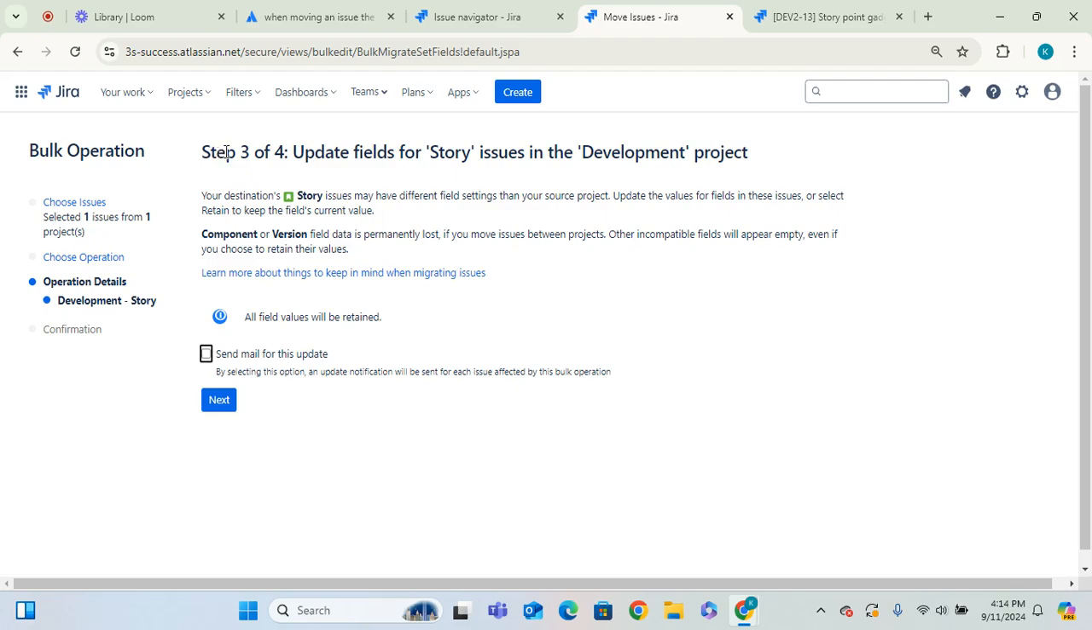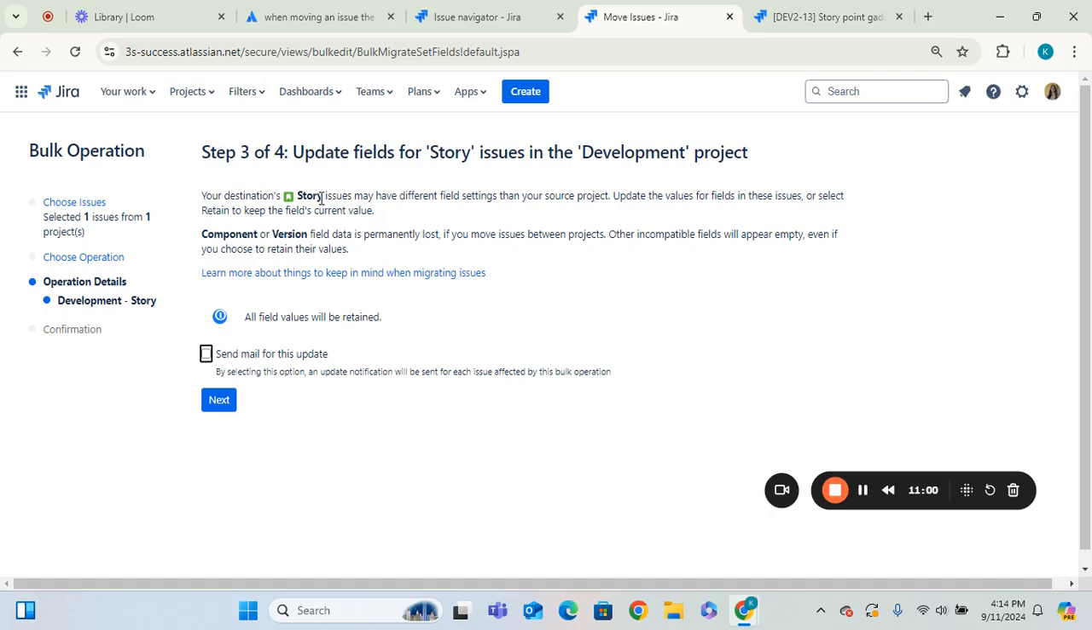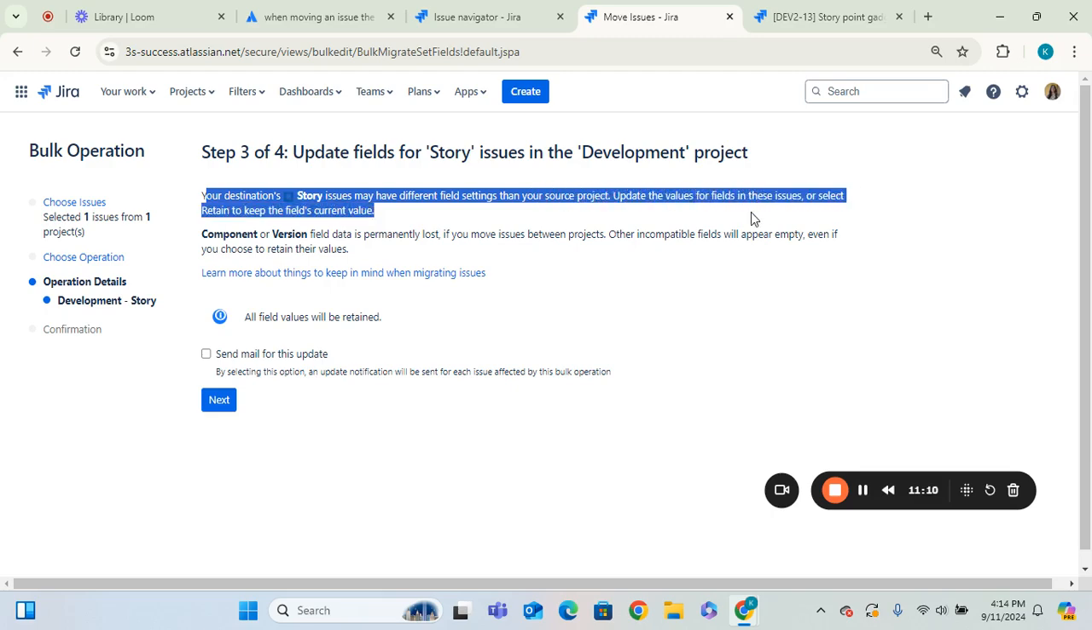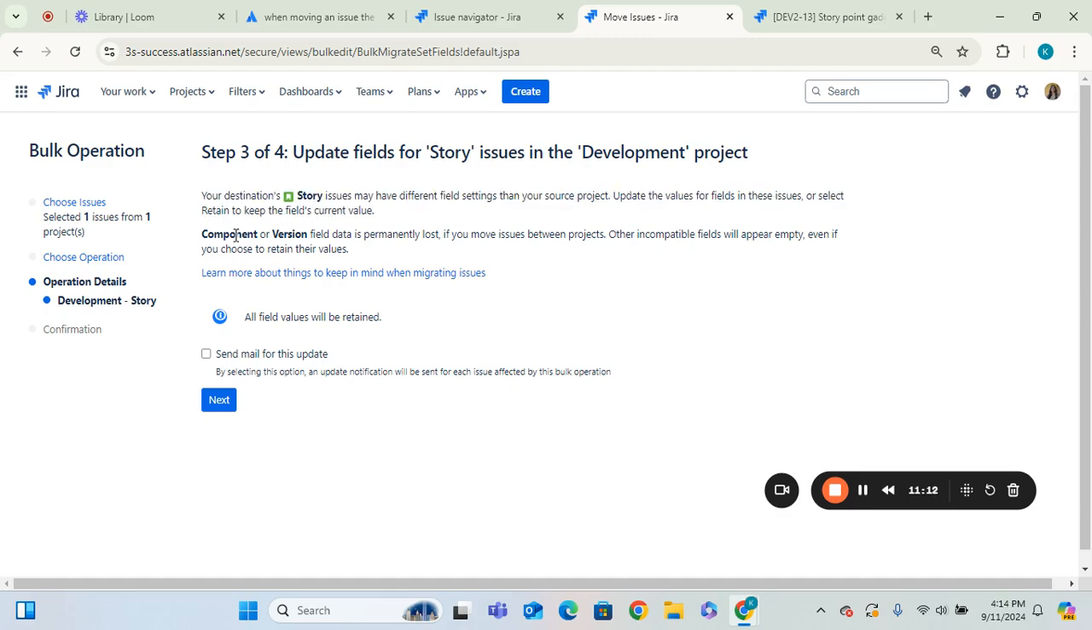Okay, great. Now it says step 3 of 4, update fields for story issues in development project. So here, this is exactly what I was talking about. It says your destination story issues may have different field settings than your source project. Update the values or the fields for these issues, or select retain and keep the field's current value. So component or version field data is permanently lost. So you will lose your component and version field data if you move issues between projects. So again, that's just something to keep in mind. Maybe you're okay with that, maybe you're not, maybe you want to download an Excel file and go through and update that.